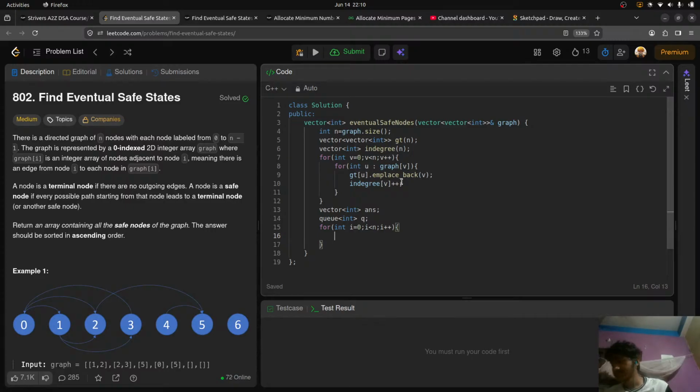Okay guys, now can you answer this question, what am I going to insert into the queue? Yeah, we are going to add those nodes which have an in degree 0, right? Are you getting it? If the in degree is 0, then we can say that you can only come out from it, you cannot come in, right?